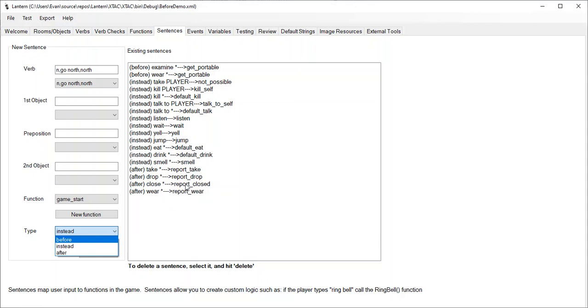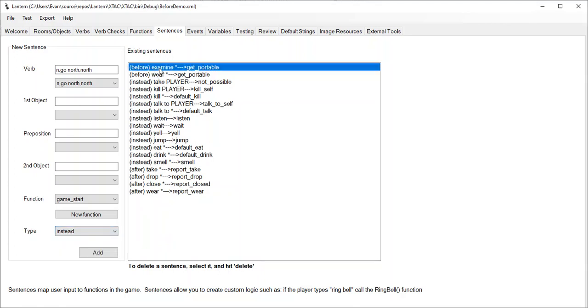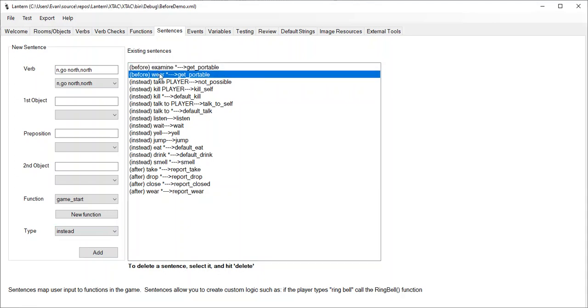And after closing something, we print, okay, you closed the whatever. After dropping something, we print, okay, you dropped. But what we're going to work with here is the before sentences. So before actually carrying out the action, we're going to sneak in some of our own code. And you can see there are some before sentences here that are built in. So if you try to examine something, before you actually look at it, it's like, okay, if it's portable, pick it up. Because if you're going to examine a piece of paper on the floor, you'd pick it up to examine it. And the same thing with wearing, right? Before wearing the thing, well, you'd pick it up.